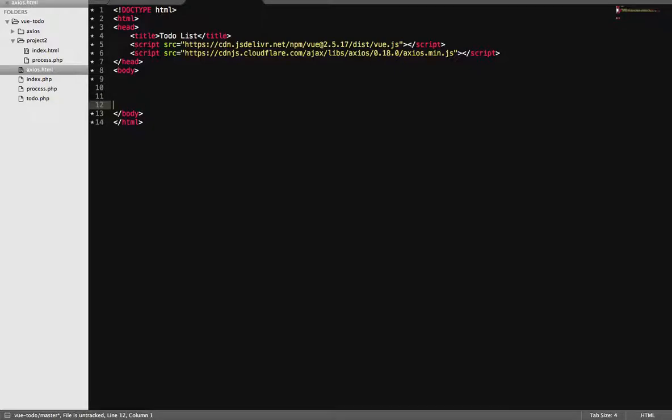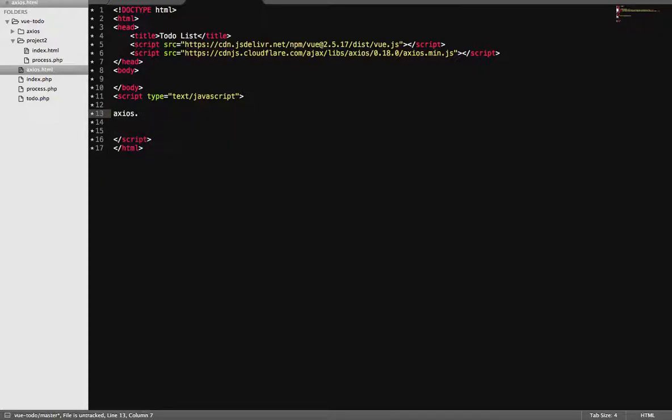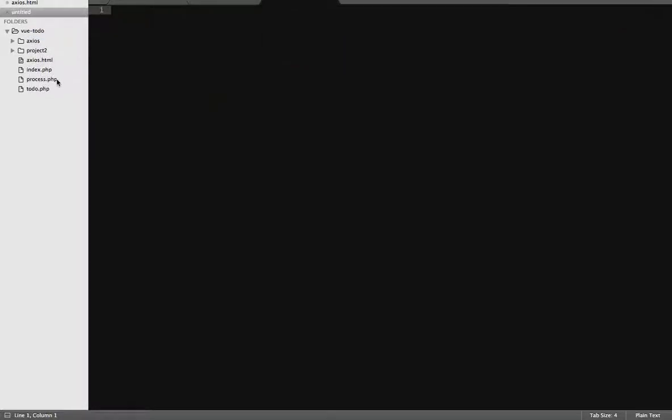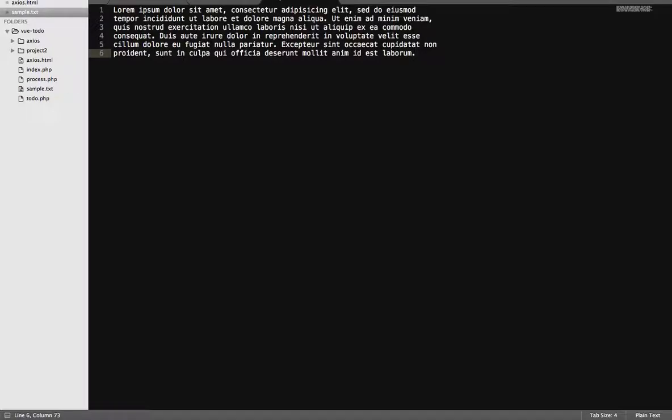What we need to do is import both the libraries, Vue.js and Axios, into our DOM. So let me start a small script like this. In this script, I'm using Axios, so I need to call the Axios dot get method. I'm going to put one particular file inside this, and save it as sample.txt.